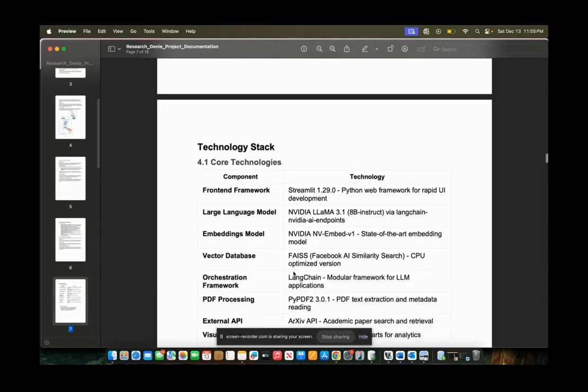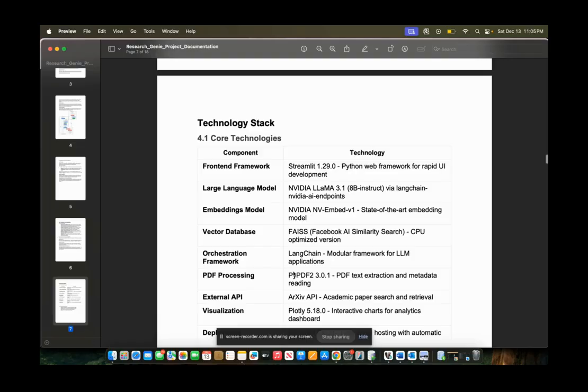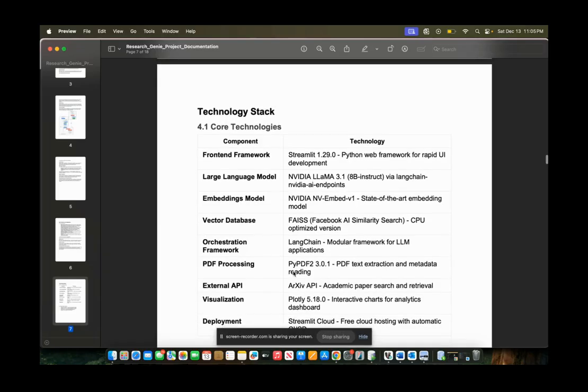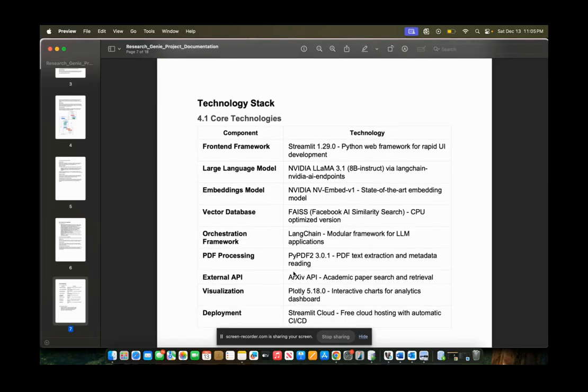Now let's discuss the technology stack. For the front-end framework, we are using Streamlit 1.29.0, a Python web framework for rapid UI development. The LLM is NVIDIA Llama 3.1, the 8B instruct model accessed via LangChain NVIDIA AI endpoints. The embeddings model is NVIDIA Embed V1, a state-of-the-art embedding model.